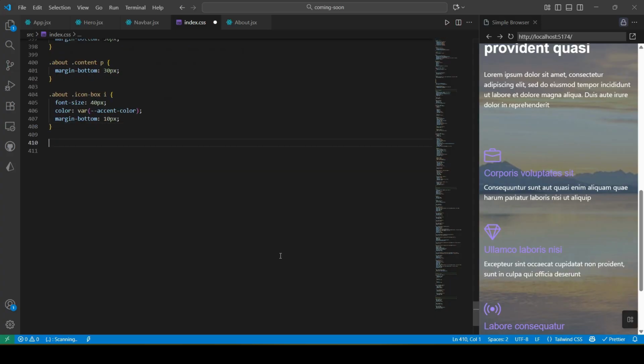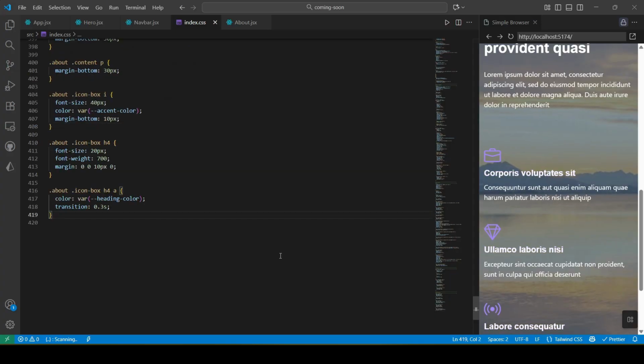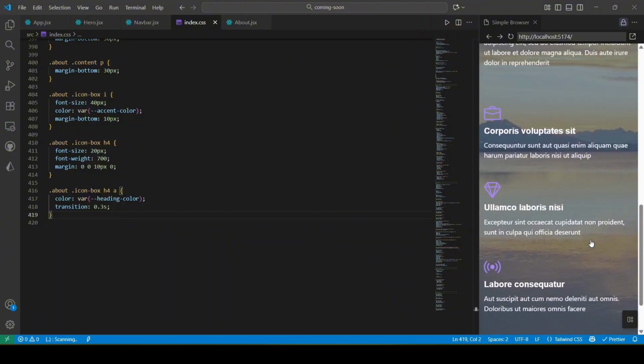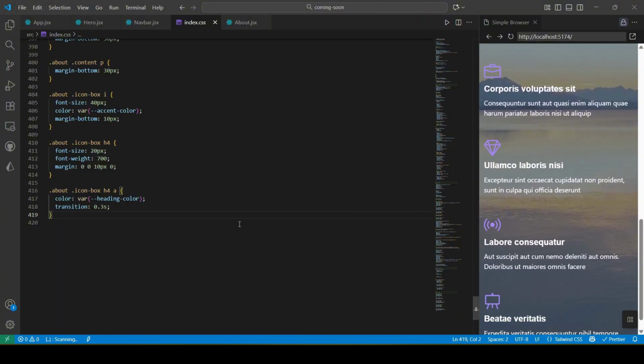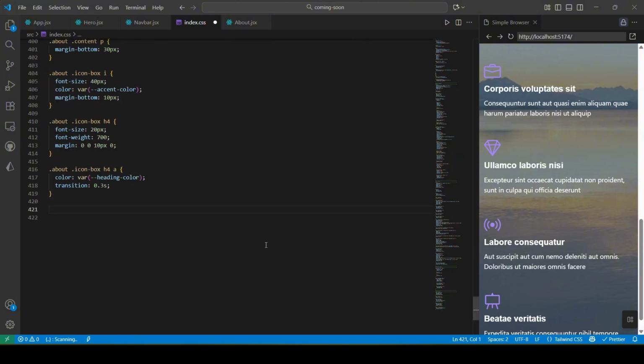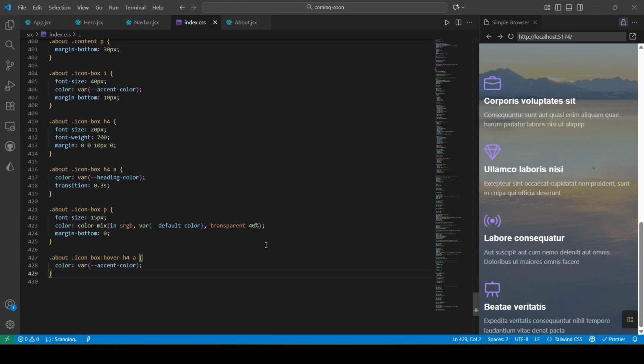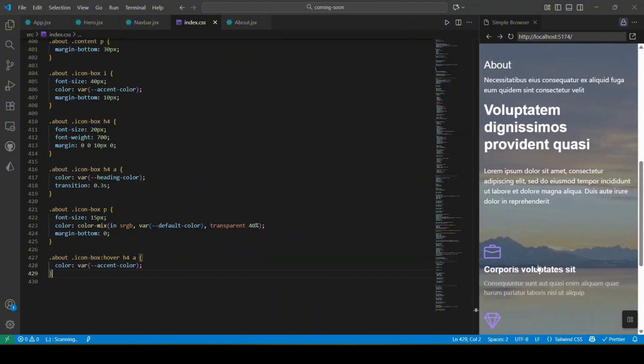Then we style the box title, by increasing its size, making it bold, and adding a bottom margin for spacing. And for the link inside the title, we apply the heading color, and a smooth transition for hover effects. Then we style the box description, by keeping its font size smaller, applying a semi-transparent default color, and removing the bottom margin. And for the title link on hover, we change its color to the accent color to highlight it.